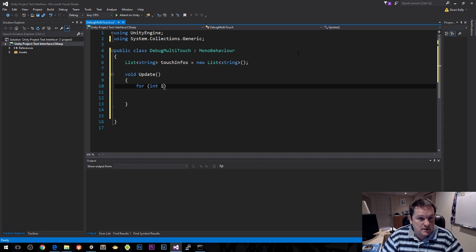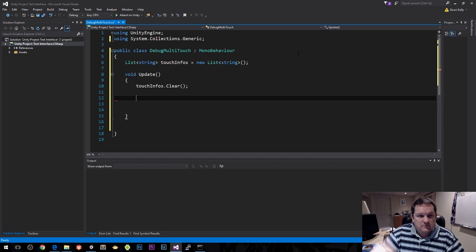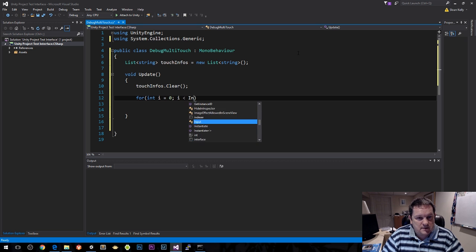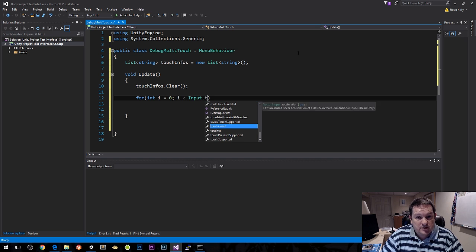For int, actually the first thing we want to do is clear touch infos. Every time we come into update, we want to clear that list, because every time you take your finger off the screen, we want to register that that touch no longer exists. So for int i equals 0, i is less than Input.touchCount.